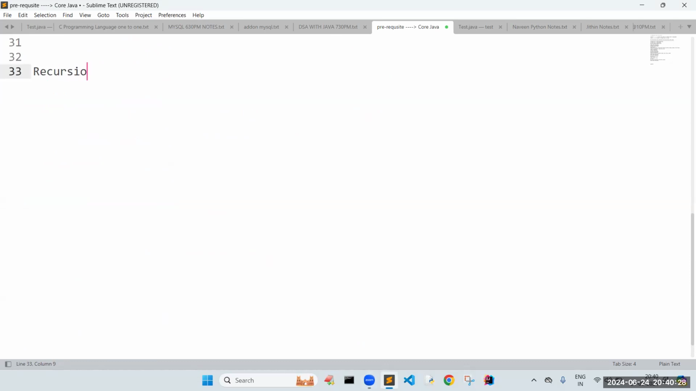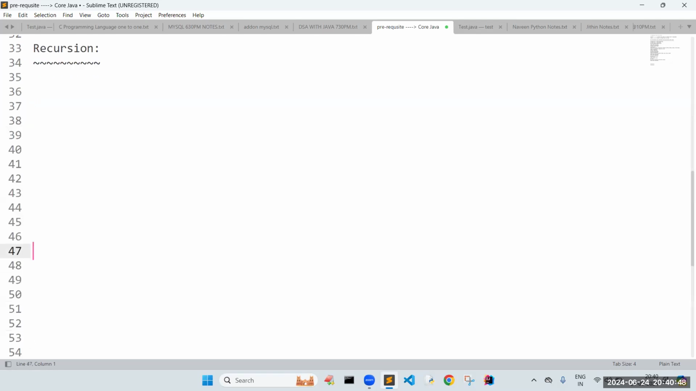Recursion. Can anyone tell me what is meant by recursion? Please confirm. What is meant by recursion? Anyone? The general meaning. Feel free to interact. Good. A method calling itself. Very good.